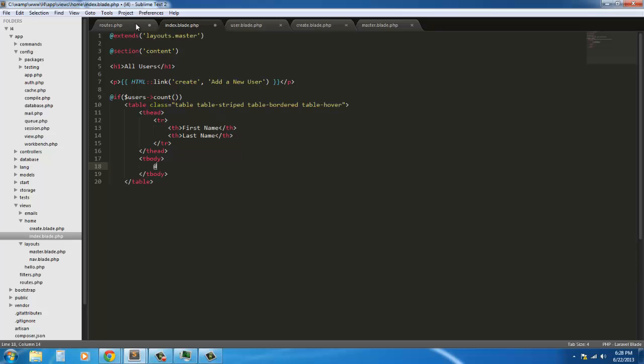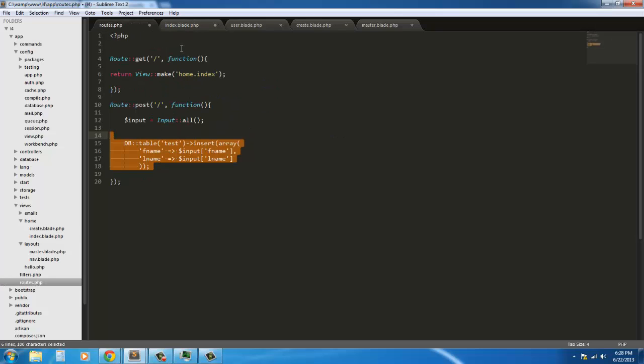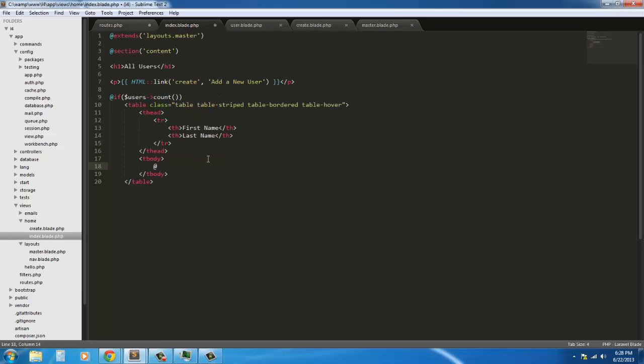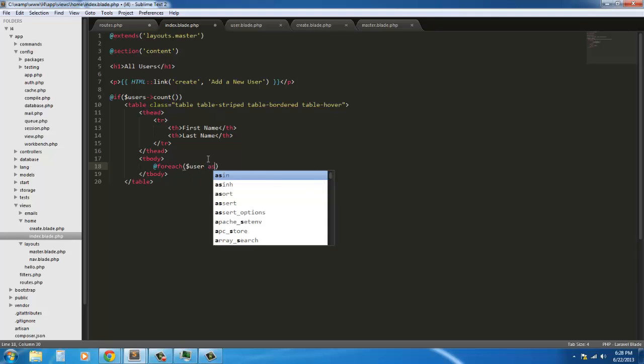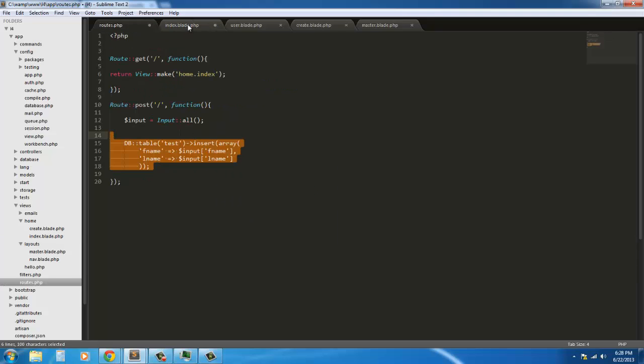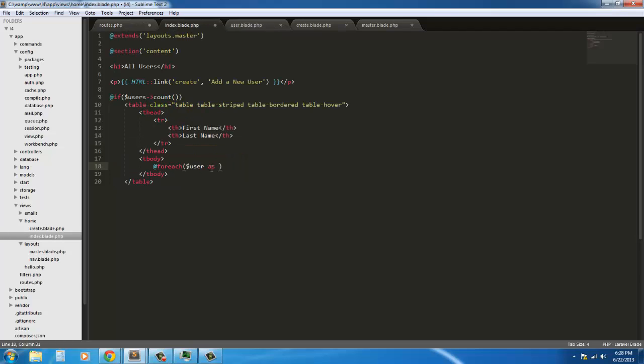Now, if you remember earlier, we did a loop inside here to actually show us the users. And we're going to do the same thing here. We're just going to use the Blade foreach statement. So @foreach, we're going to say users, don't need the quotation marks here, for each user as, what are we calling this anyways? We haven't called it anything yet. We will. So @foreach users as $u, and if you've watched any of my previous tutorials on Laravel 3, this is going to look familiar. So tr td times 2, we just got two.